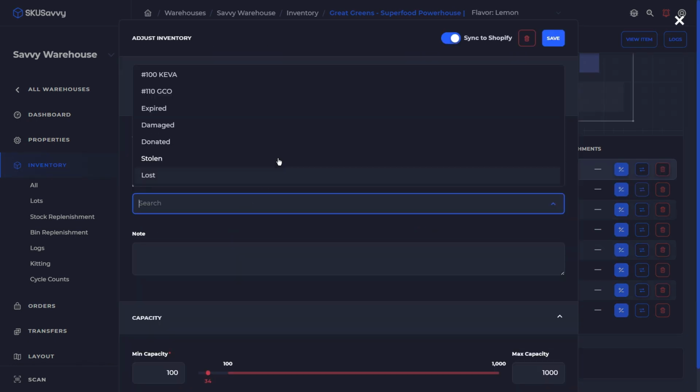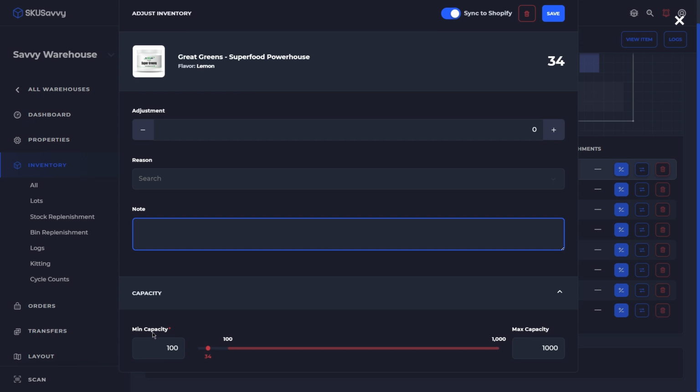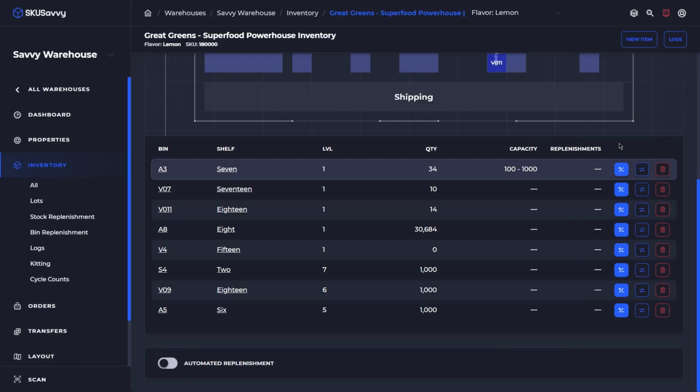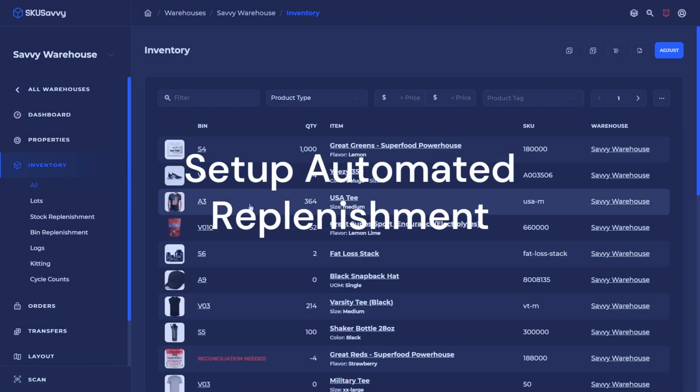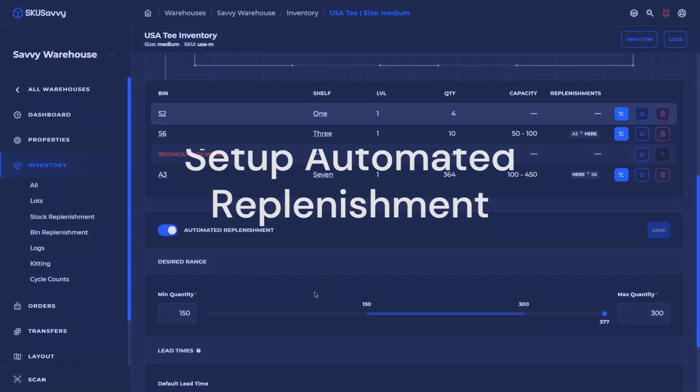You can provide a reason for the adjustment, and you could also provide a capacity for that specific bin and this inventory, so that if your capacity gets below where it should be, SKUSavvy will automatically indicate that there needs to be a bin replenishment activity there. Down at the bottom here, we could also turn on automated replenishment. So let's go ahead and find a product that might have some automated replenishment.